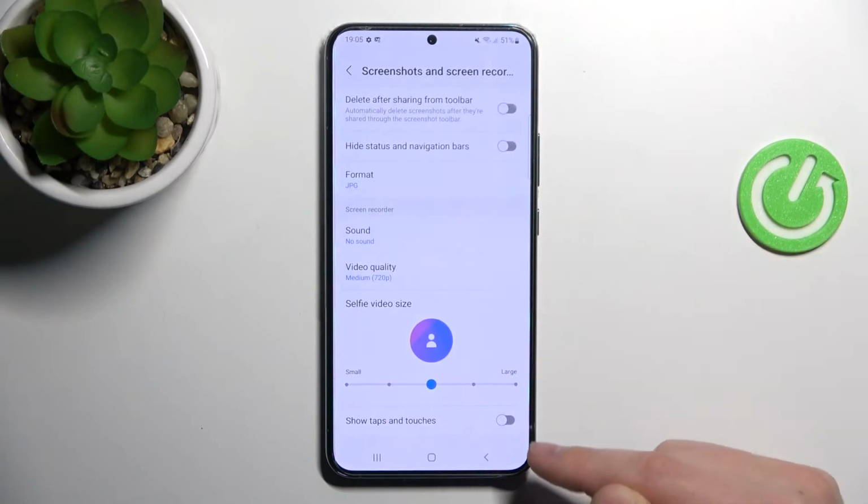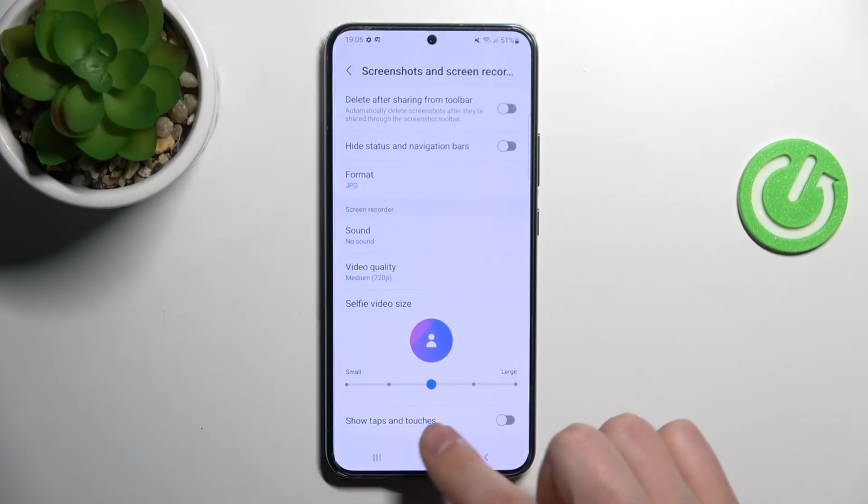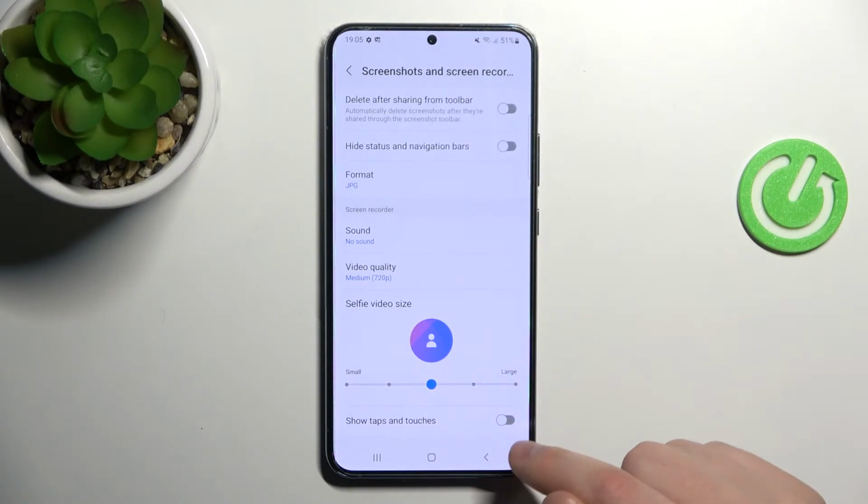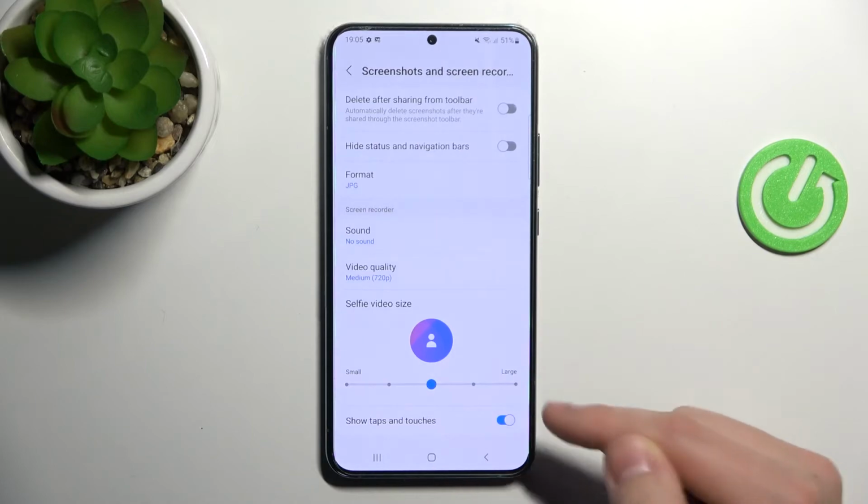so on the bottom, the last option, we got Show Taps and Touches. This position of the switcher turns off this option, and this light blue activates this option.